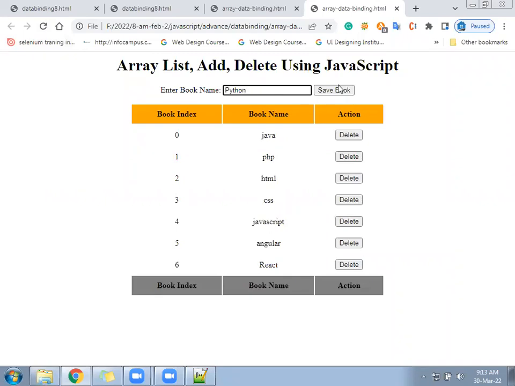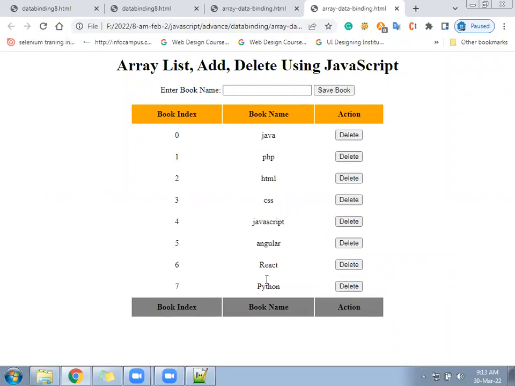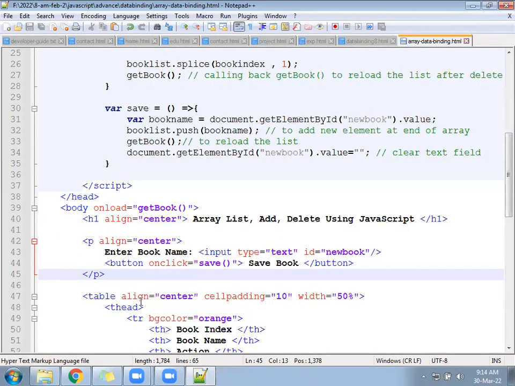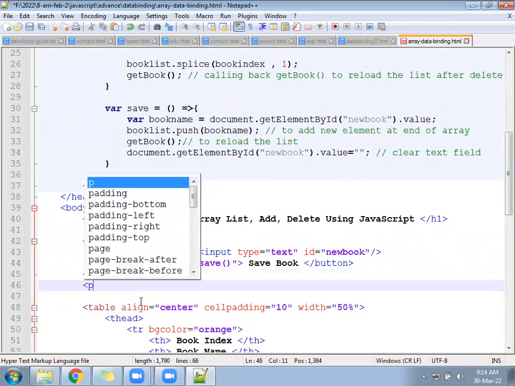Python, save, scheme here, and the text box becomes clear. At the same time, the user expectation will be, when you are adding the record, one message, why can't you display here, item added successfully. When you are deleting the record, display one message, item deleted successfully. It will be more user interactive, right? So we can go here after this text box. After this paragraph, add one more paragraph.